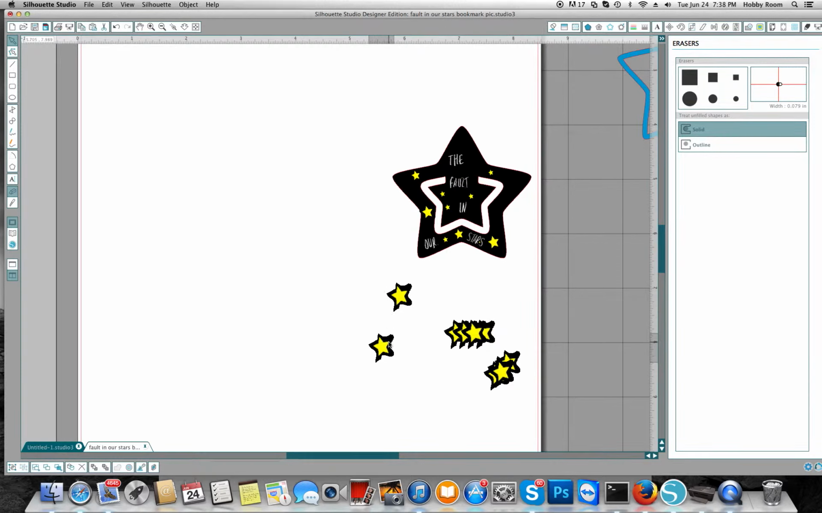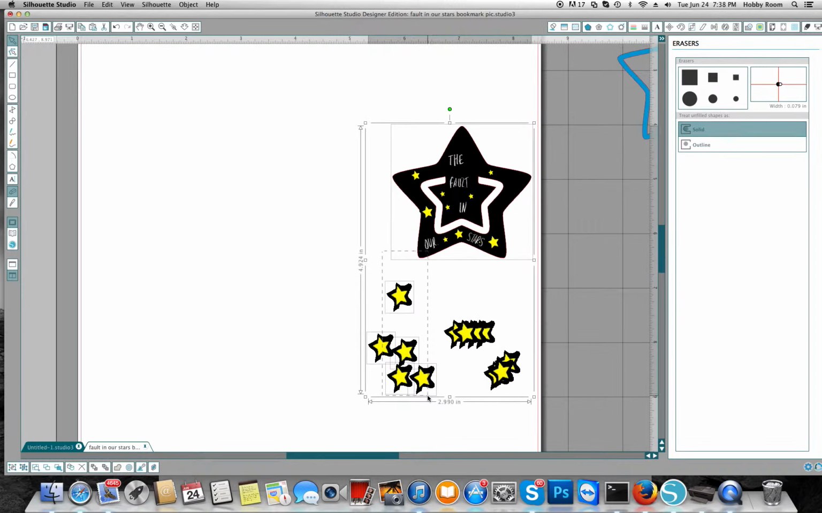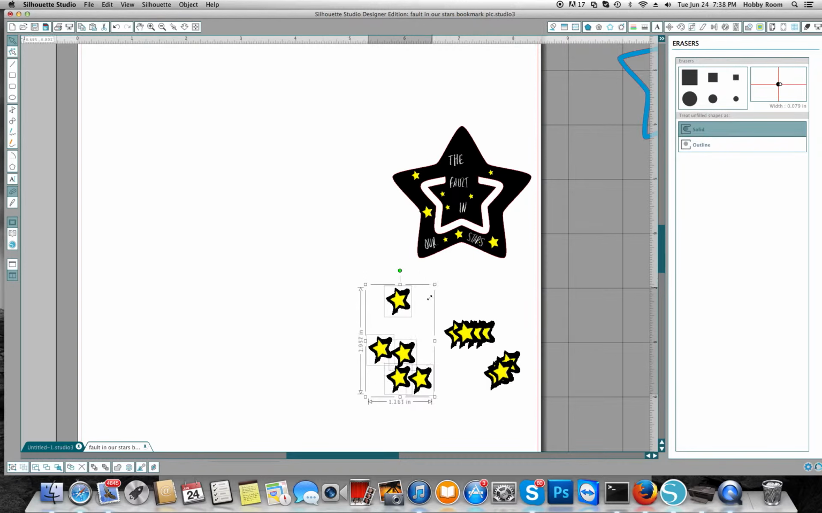I'm going to do another few small ones. I don't know how many of these I'm going to use. I just made a lot, just in case. Select them all, and then make them all as small as you want them.